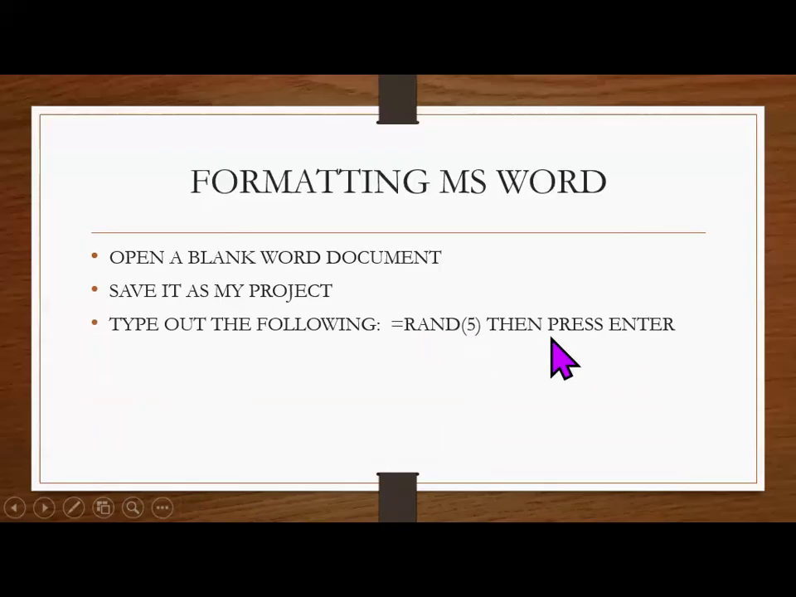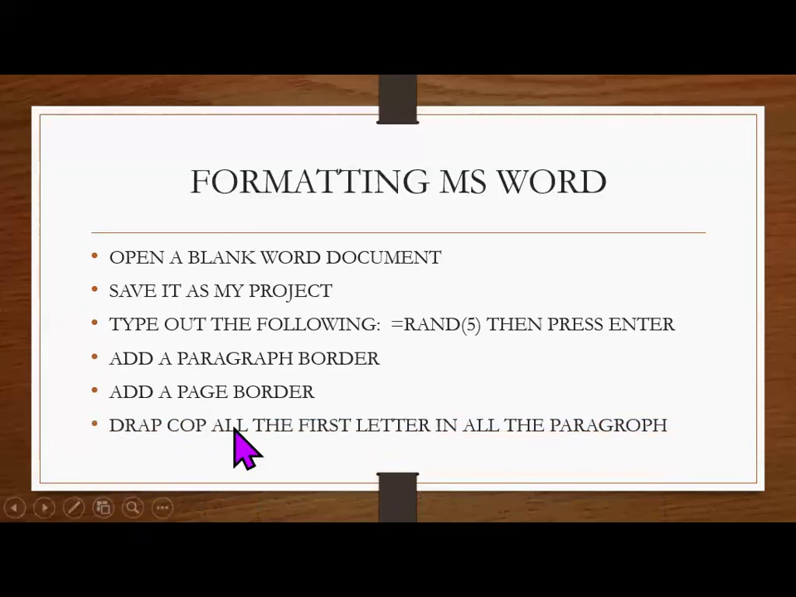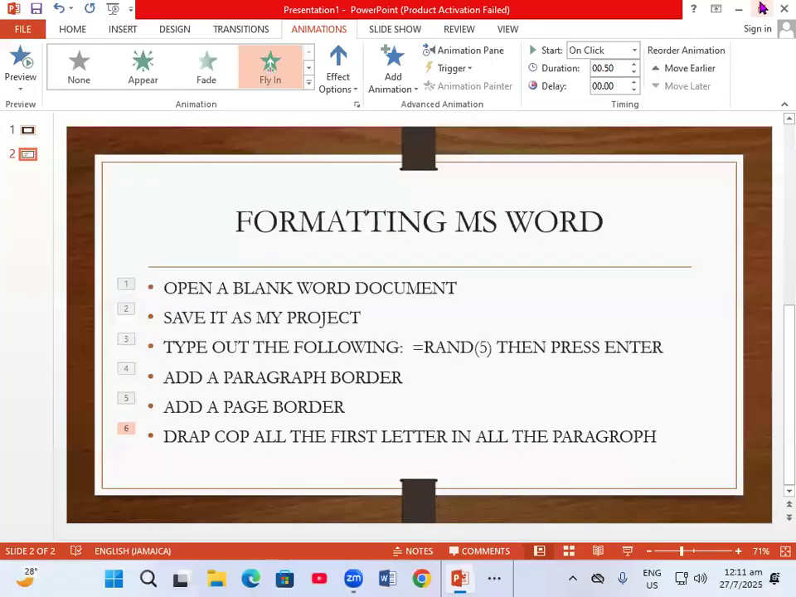You might be saying, what is that? This is a special code. And if you notice, it's going to give you some paragraphs we're going to actually work with. So at least you're going to learn something new right here. It's add a paragraph border. And notice it's add a page border. A paragraph border is different from a page border. Some of you might not be familiar with that, but as time progresses, you will understand clearly the difference between both of them. You're going to drop cap all the first letters in all the paragraphs. So without further ado, let us get started.